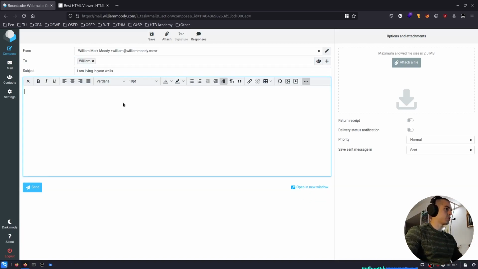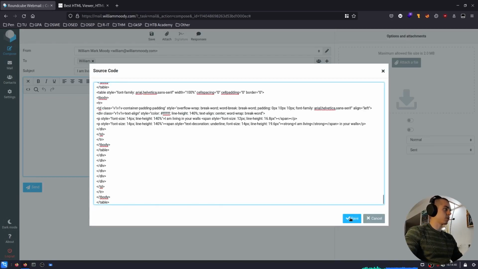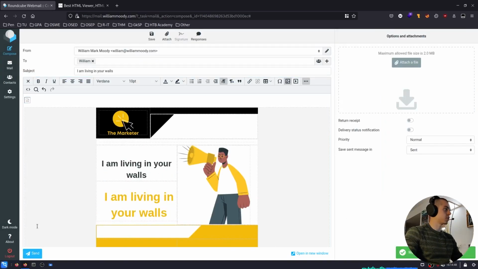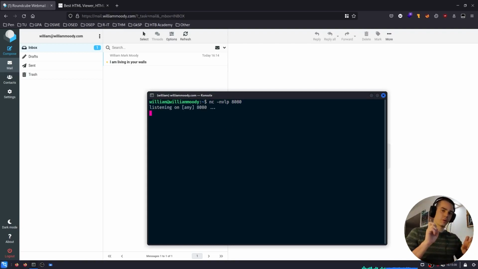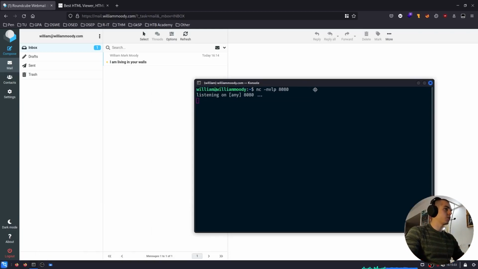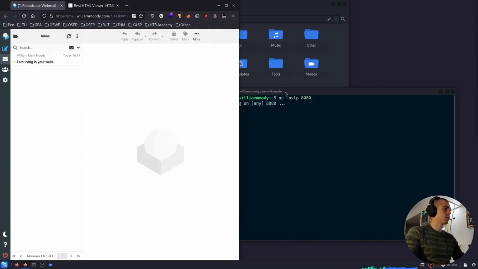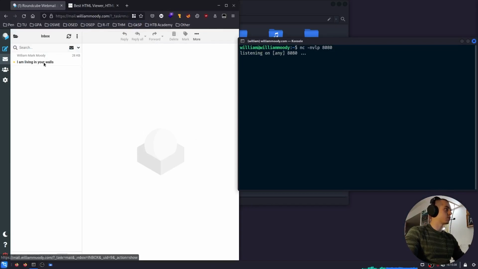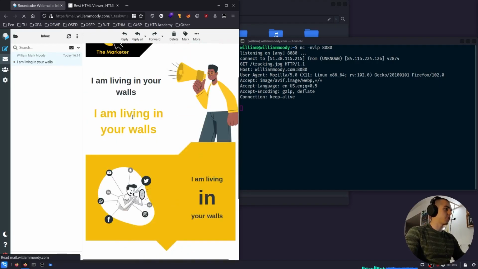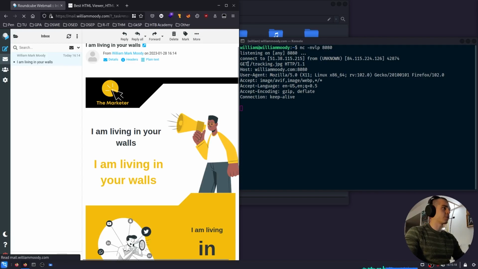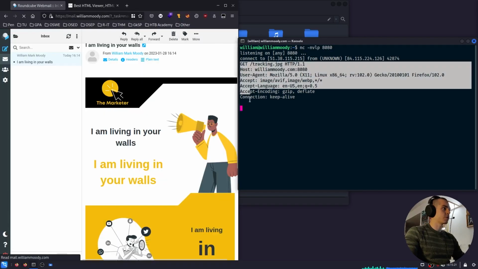We're going to paste in the HTML code like this. I'm going to go ahead and send it. Here I have SSH to williammoody.com. Just for demonstration, I will listen on port 8080, which is where the image is supposedly hosted. And once I open this email, you should see a request show up. So, I open it up. The image, you can't see it, but it should be up here. And it looks like a regular email, but I did get a GET request for tracking.jpg from the browser.